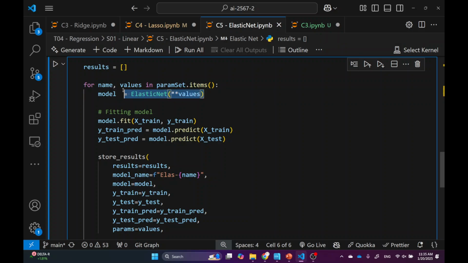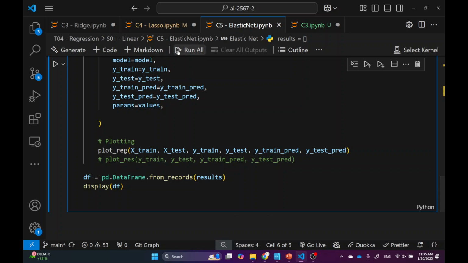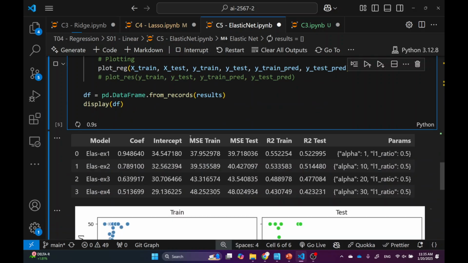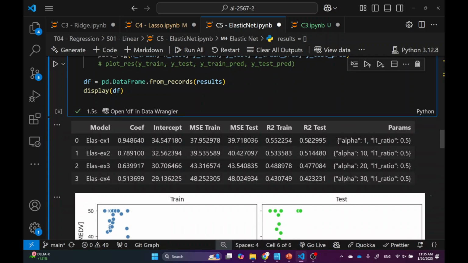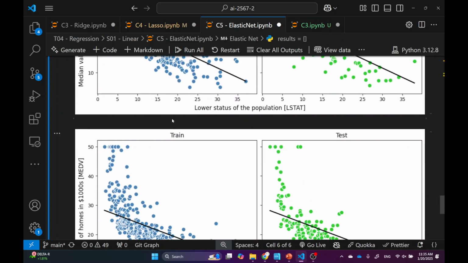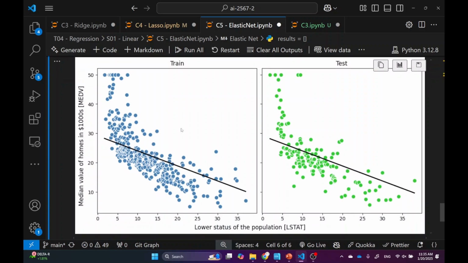So I only change this one line, elastic net, and the rest are the same, okay? And when I run it, you can see kind of the same effects. All right, so the result, again, the first one is when alpha equals 1, 10, 20, and 30 accordingly. And as you can see in the graph, the slope is getting smaller.